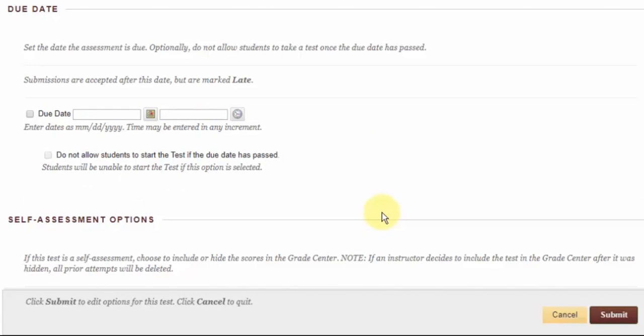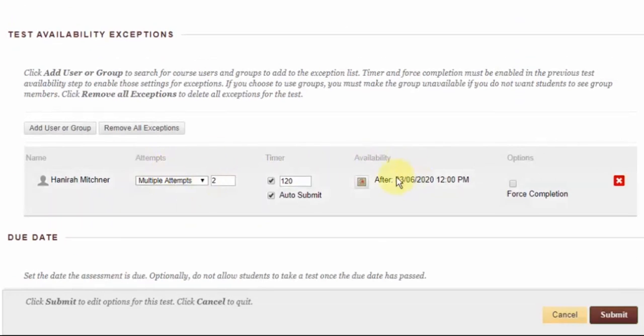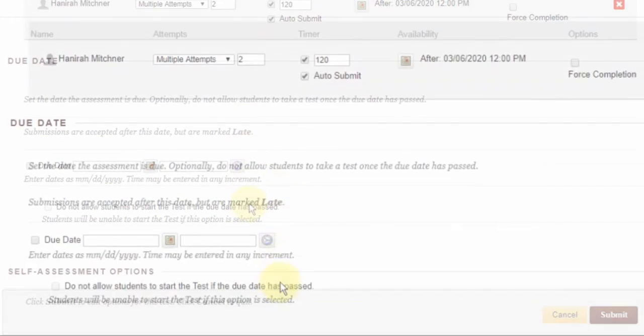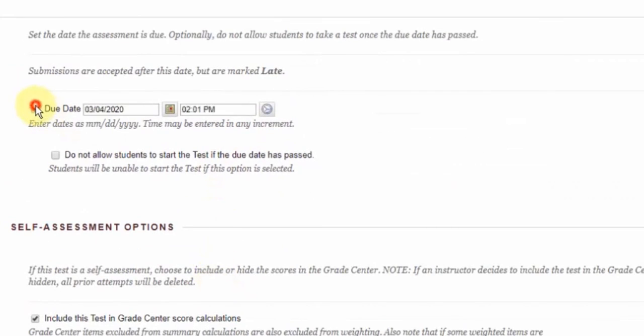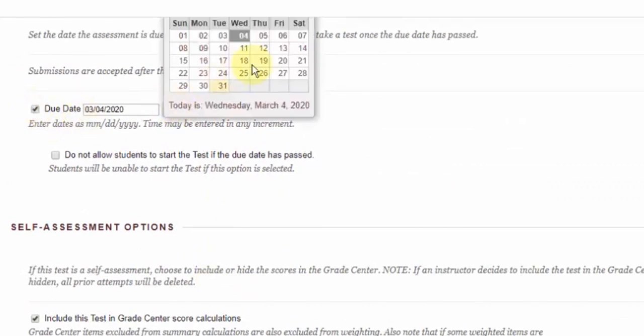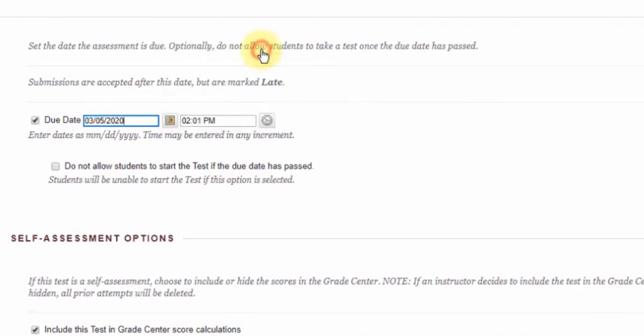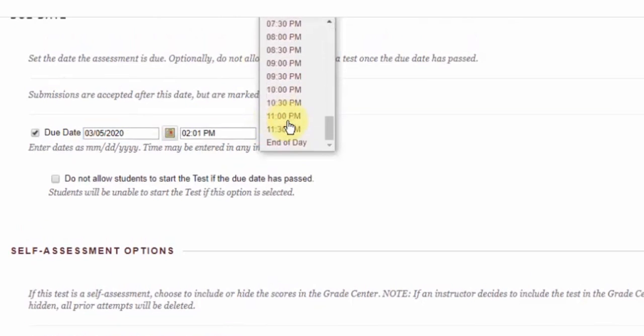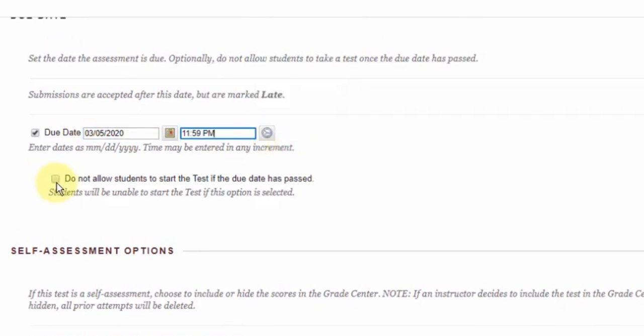If you want to set due dates for your test, you can definitely do that as well. The due dates will not affect that single individual, only everyone else in the classroom. So if the test is, I'm going to make the test due Thursday by end of day.